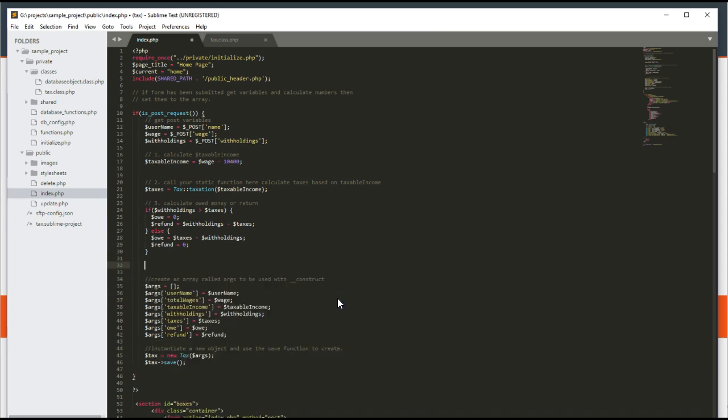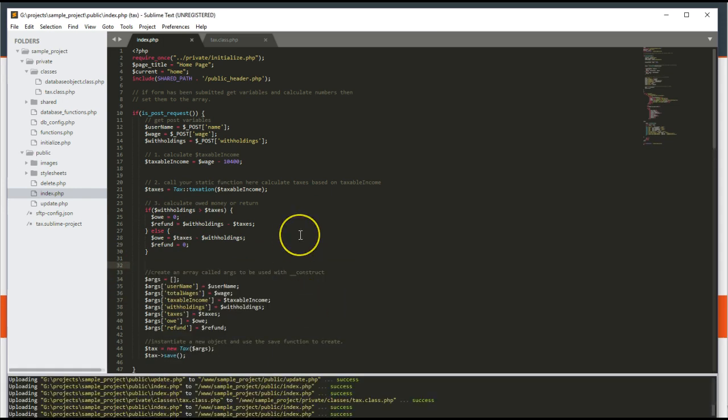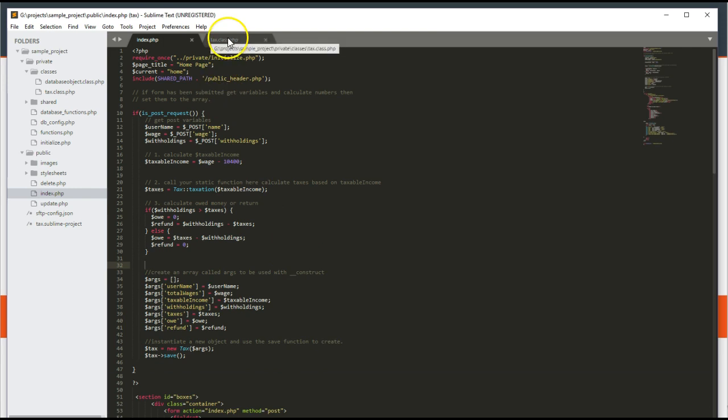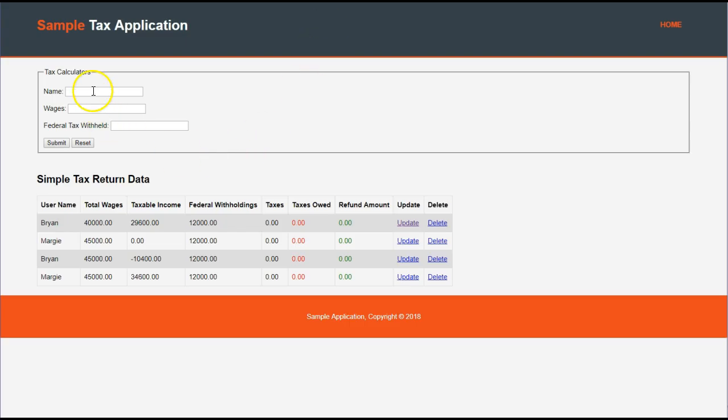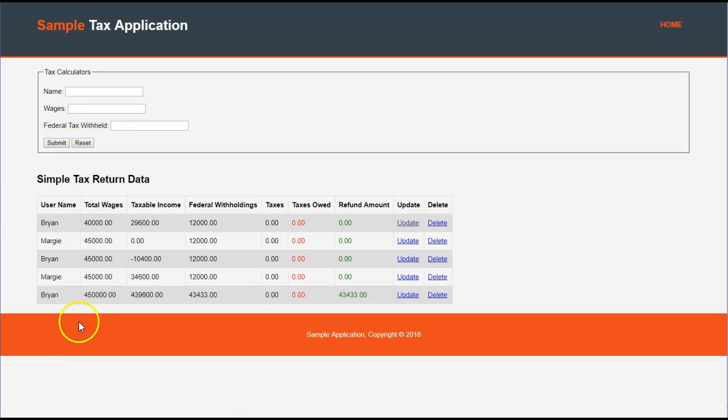Now we can come over here, save that, and go test it. So we can go into Brian, wages, and submit it. And notice it calculates the wages, it calculates taxable income, it calculates our federal withholdings, and it calculates the refund amount. It did not do taxes yet because that function is not working. I think at this point, you should be able to get this project all the way working.